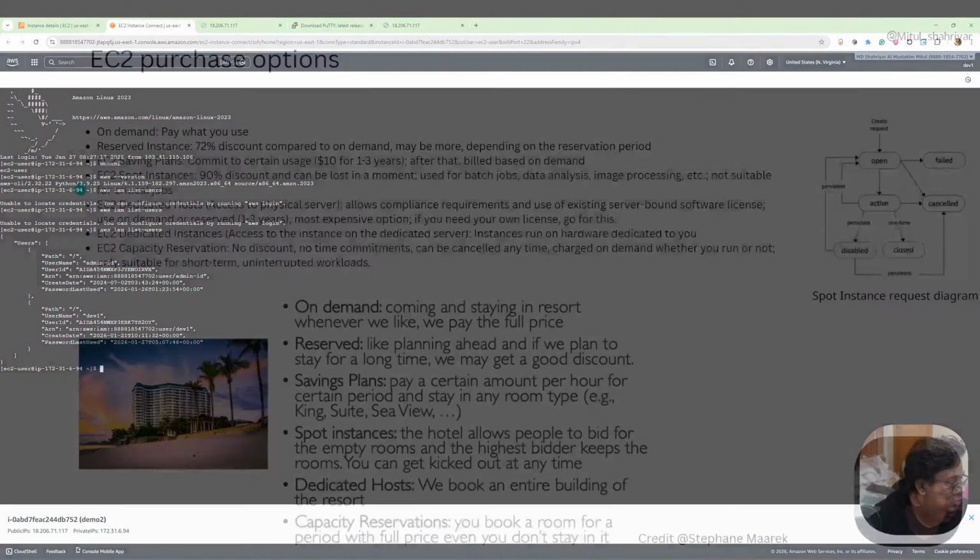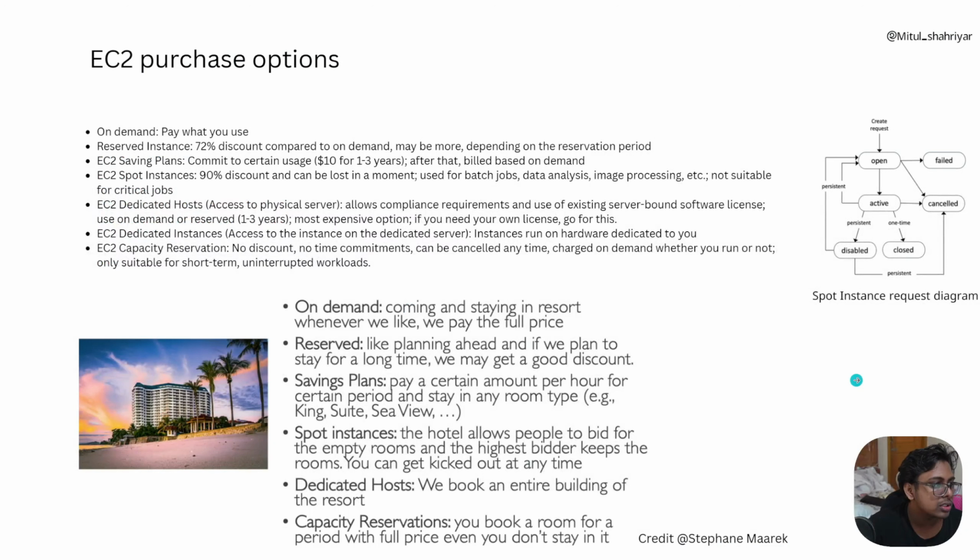Now let's move to the theoretical portion. So, purchasing options. There are multiple options: On Demand, Reserved Instance, EC2 Savings Plans, EC2 Spot Instances, EC2 Dedicated Host, EC2 Dedicated Instances, and EC2 Capacity Reservation. On Demand is what we just created. The more I use the EC2 instance, the more I will be charged.